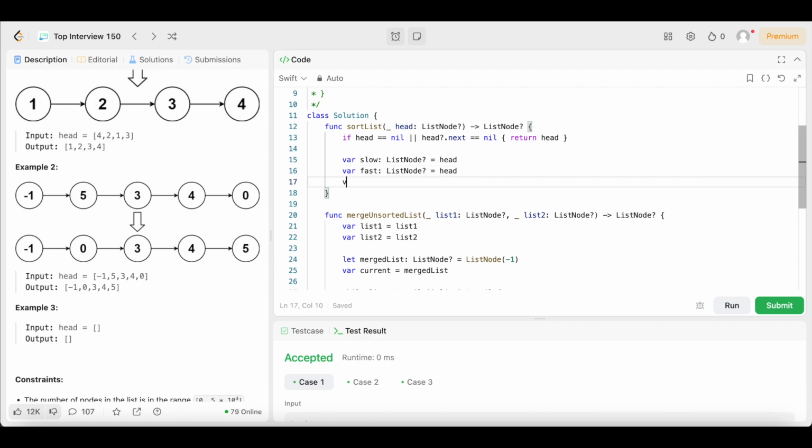Boom. Now we're going to declare another variable called prev, colon, that's going to be a ListNode? as well, set that equal to head. And the prev pointer is going to keep track of the node before the midpoint for us. Now it's time to use the slow and fast pointers to find the midpoint of the list.